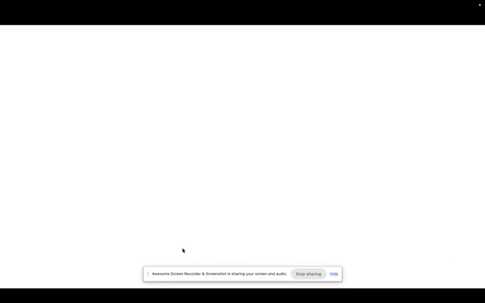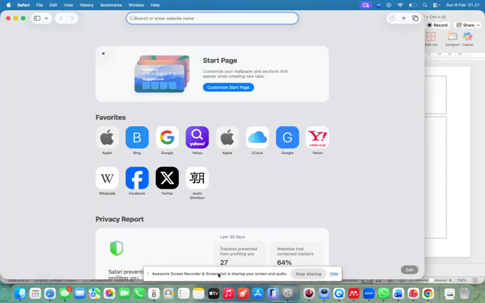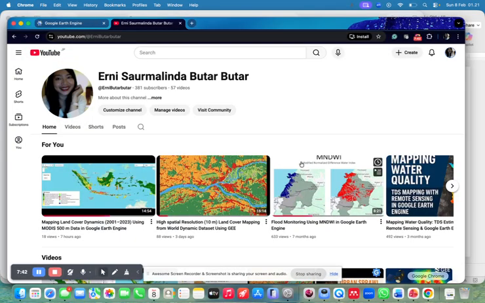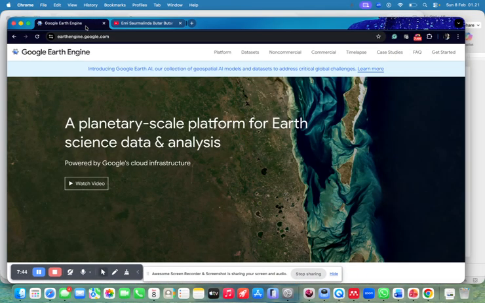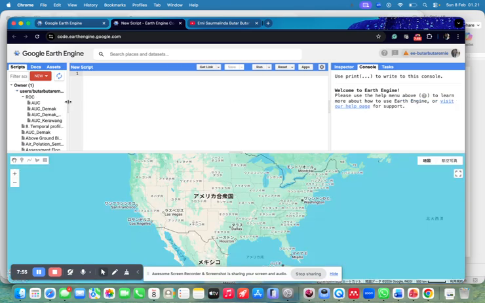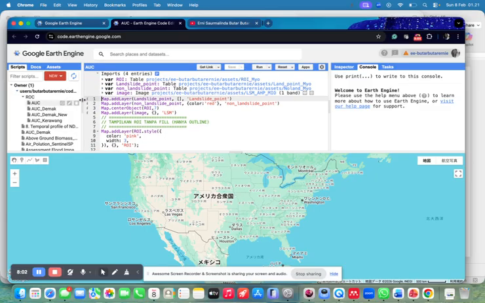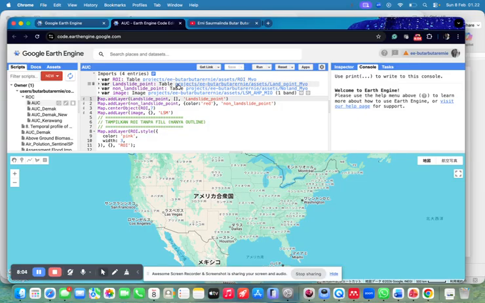Okay, let's jump to Google Earth Engine. So first, you should sign in to this platform. After you sign in, you can go to the code editor. Actually, today I have already written the code to calculate the AUC. So here I will run it first.